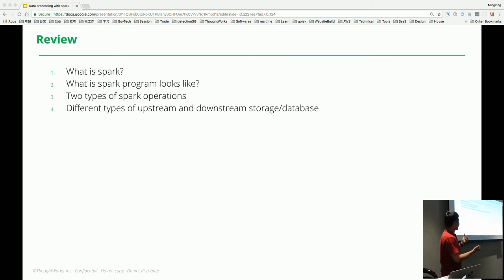Okay, so until then, we just reviewed something. We touched on what Spark is, what a Spark program looks like, and two types of Spark operations. One is transformations, one is actions. You use transformations to transform your data. You use actions to execute your DAG.